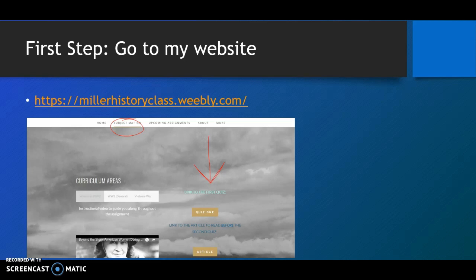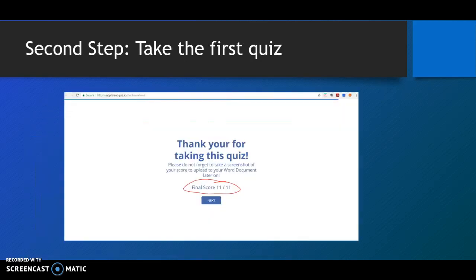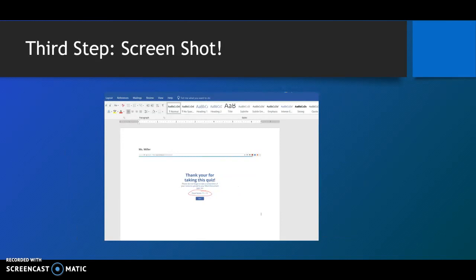The second step is to take the first quiz, and the first quiz is linked on my website in the Subject Matter tab. And so for the first quiz, you are going to have to take it all the way through, and you are going to have to receive a final score of 11 out of 11, or 100%. And once you receive this score, you are then going to have to either screenshot with a phone or use the snipping tool on your computer to somehow take a picture of your quiz so I can see that you have completed it and gotten a 100 on it.